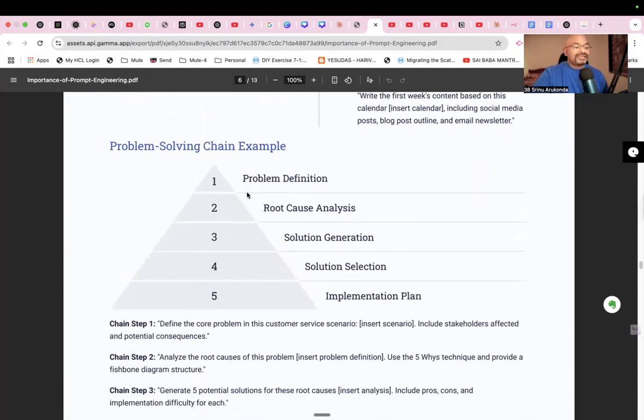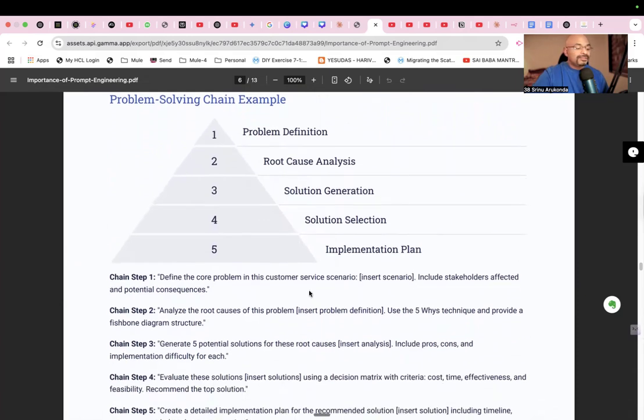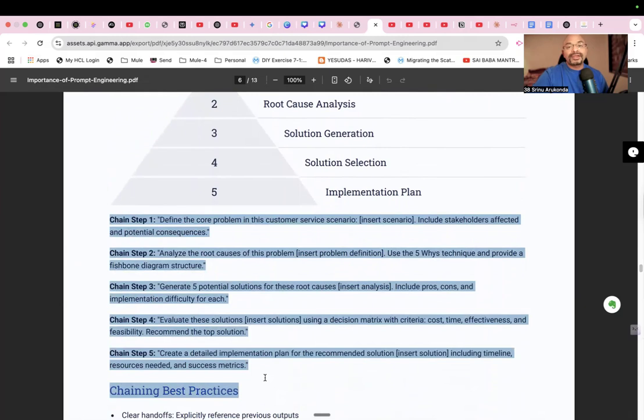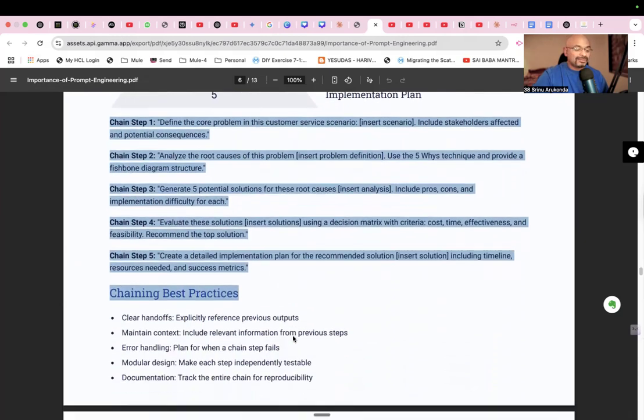Problem solving chain, like problem definition, root cause analysis, solution generation, solution selection, implementation plan. These also we can do stepwise, right? This is also one kind of prompting technique. All right.